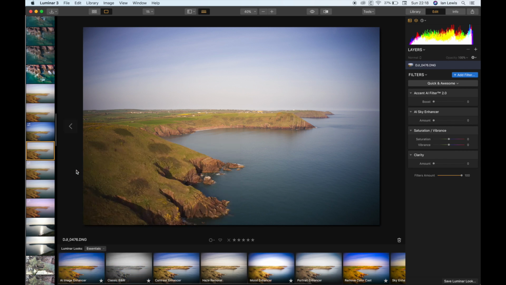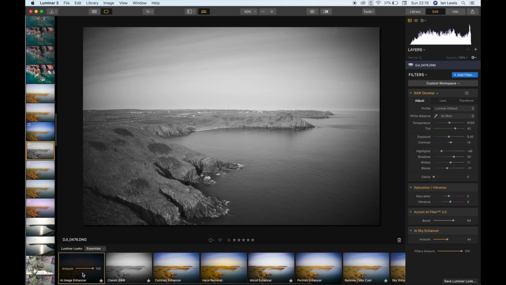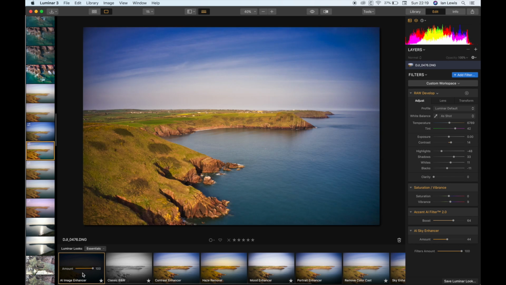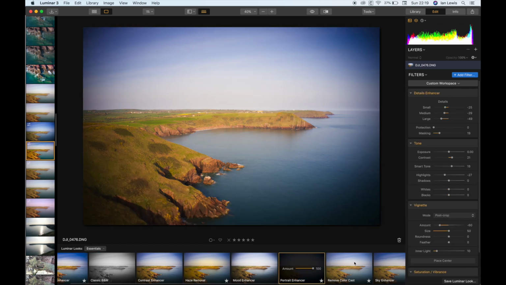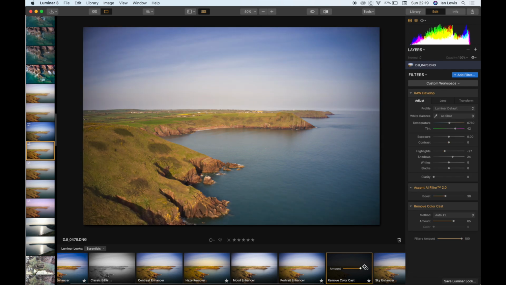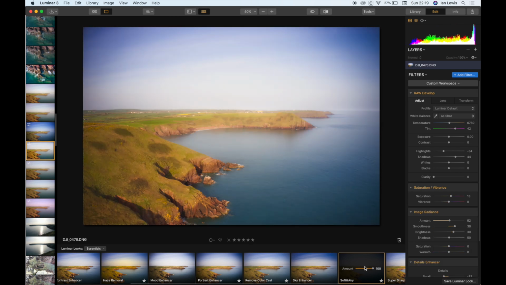Now, if I click on Essentials, you can see them appear along the bottom, and you've got things like Classic Black and White. And what that will do is it will set the image to the Classic Black and White profile that they've preset. You've got an All Image Enhancer, which sort of really kicks everything up a gear, really. Haze Removal, Portrait Enhancer, Remove Color Cast. So there's a whole host of ready-to-go filters for you to be able to use. So instead of having to mess around with all the individual controls, you can find the one you like, click it, your photo is edited, save, job done.